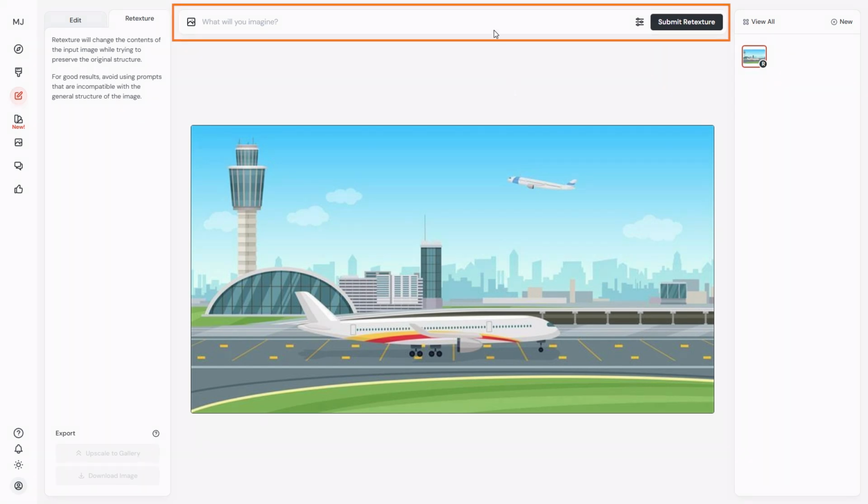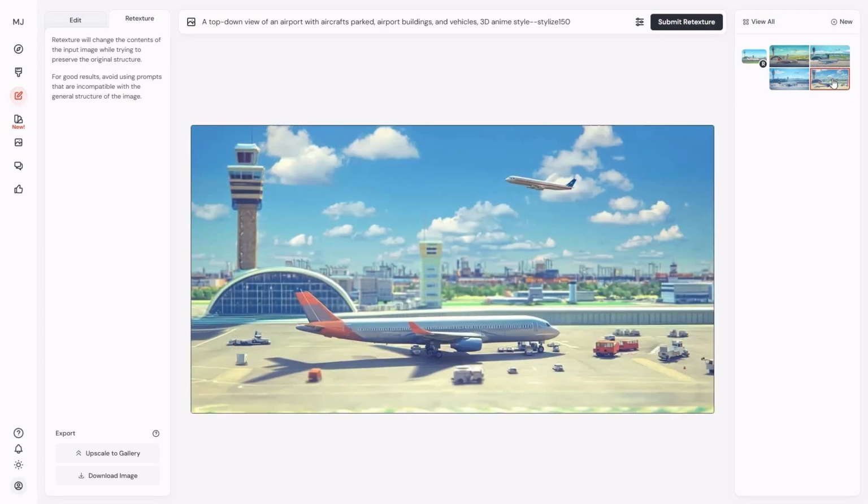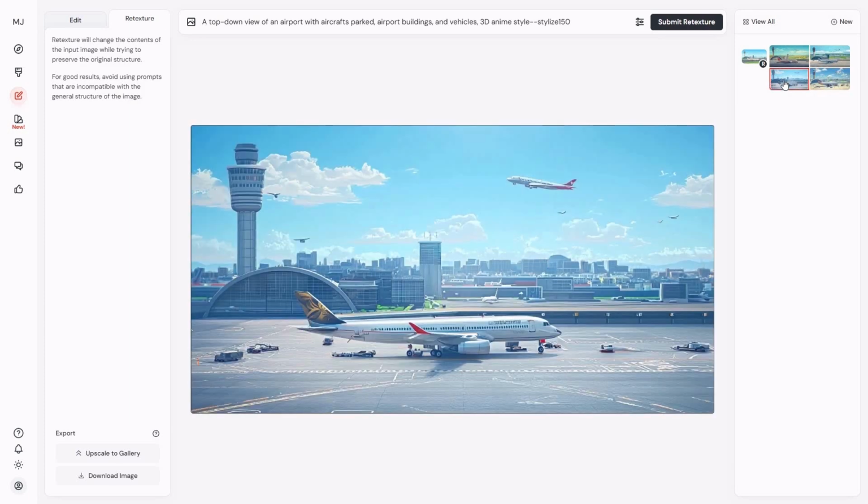In the prompt, write a brief description of the image and specify the new texture or material you want. Here is the 3D anime-style airport map view. And there you have it. With these simple steps, you can retexture your image.